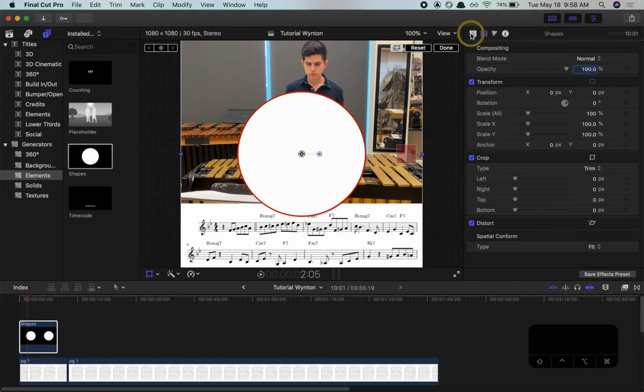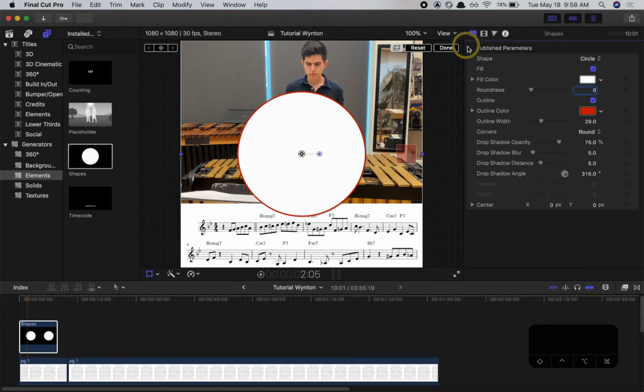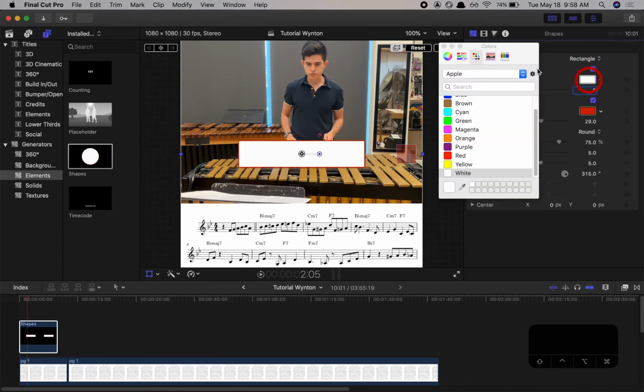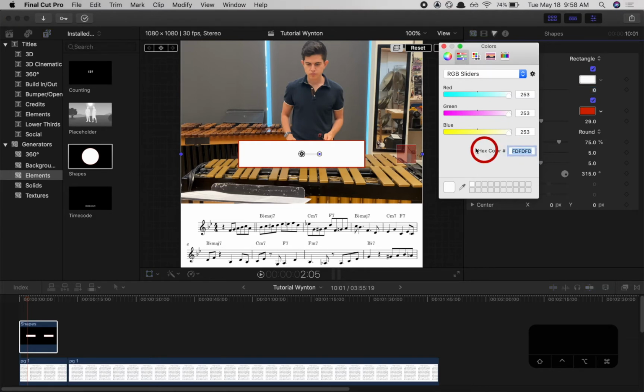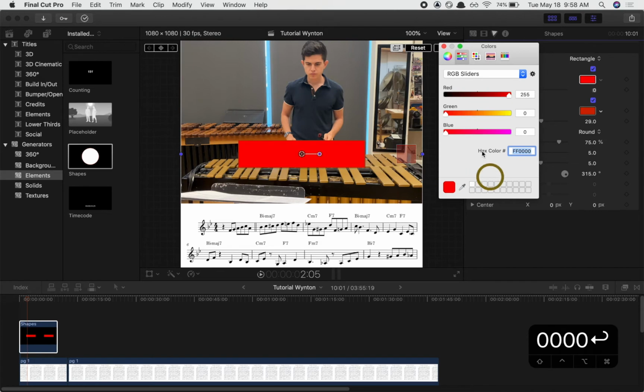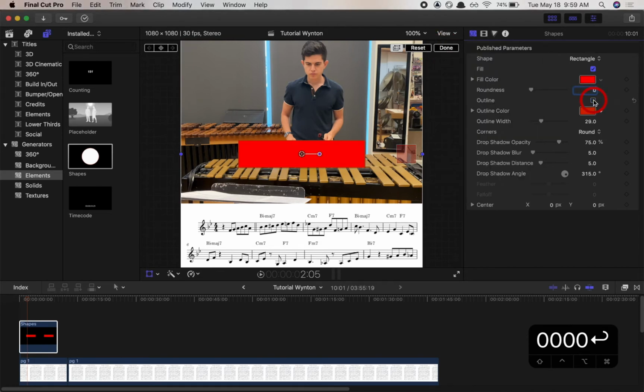We want it to be a rectangle, so we're going to go over here and look at that shape. We're going to just choose rectangle. For the fill color, I actually have a particular red I like. Its hex color is FF0000. There you go, and that's a kind of intense type of red. They start you off with an outline. We don't need an outline. Just set all that to 0. The corners we're going to set to square.